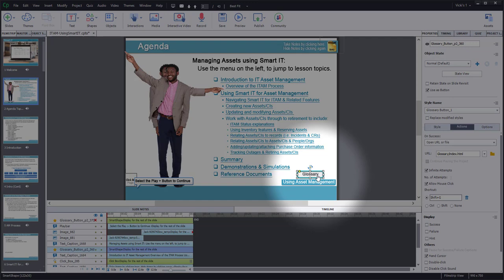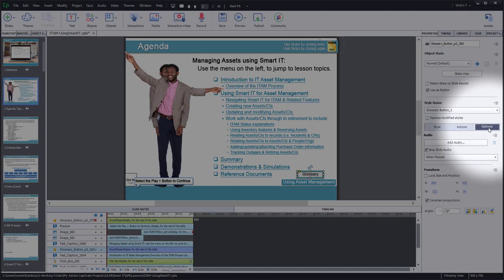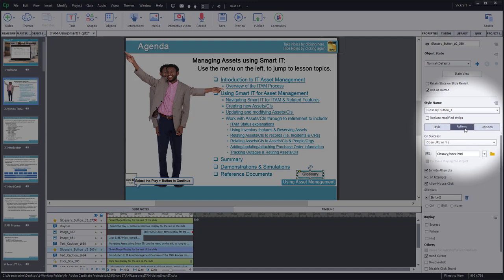So when you have it open a URL or file and you have the URL in here, if you go to the options, even if you stop the slide audio when clicked or paused, whichever, it doesn't matter, it doesn't restart the audio. So we're going to fix that.